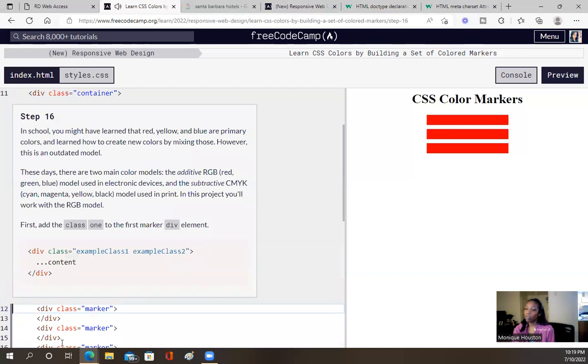In school, you might have learned that red, yellow, and blue are primary colors and learned how to create new colors by mixing those. However, this is an outdated model. These days, there are 2 main color models. The additive RGB model, which is red, green, and blue model, used in electronic devices, and the subtractive cyan, magenta, yellow, black model used in print. In this project, you'll work with the RGB model. First, add the class 1 to the first marker div element.